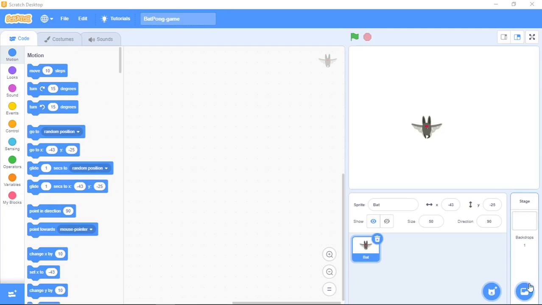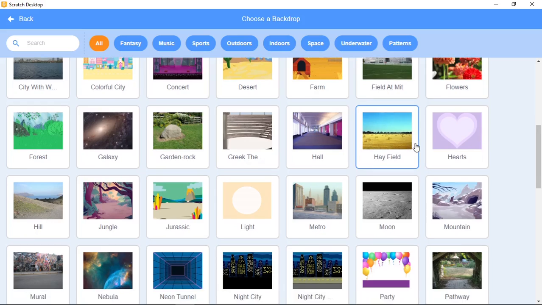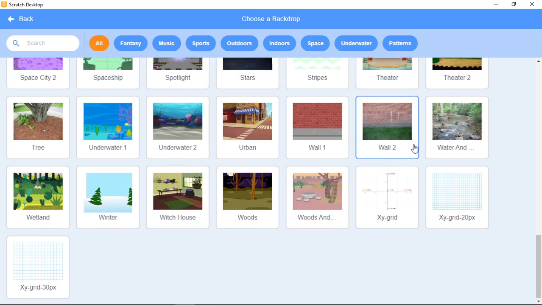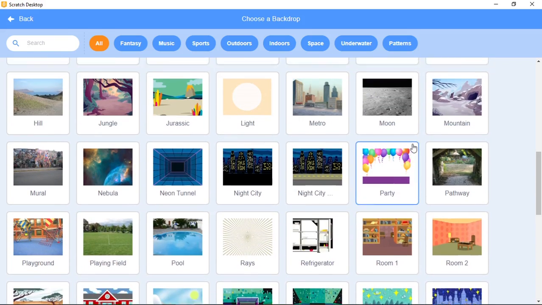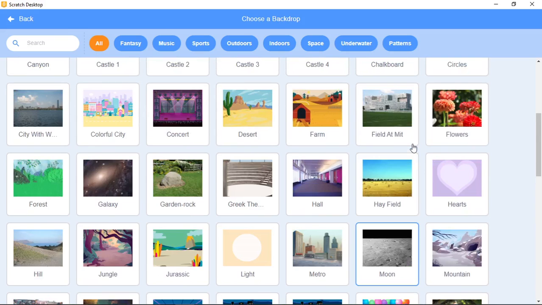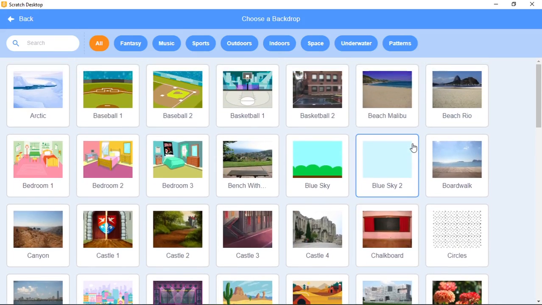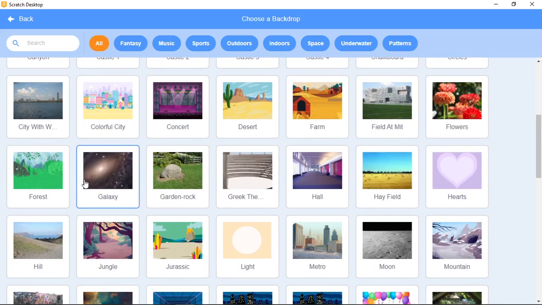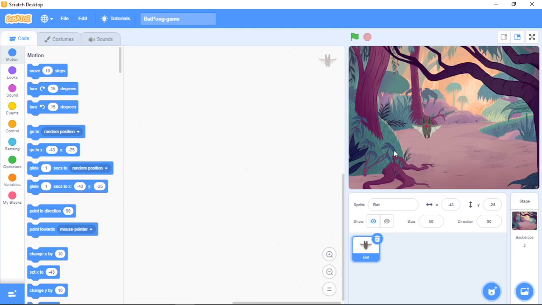So perhaps we can also choose a backdrop or a background that will be fitting our character here. Of course you can try to create your own background, but for now let's just choose something here that will be fitting our character for the background. Let's say, I think a forest may be good, or a jungle. Perhaps a jungle may be good for us.